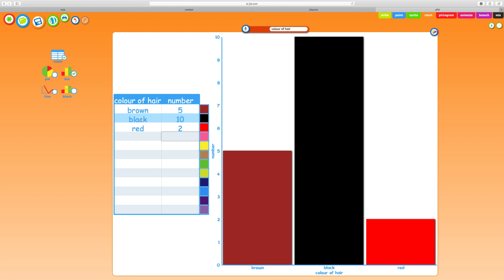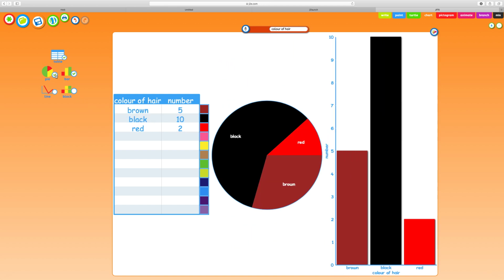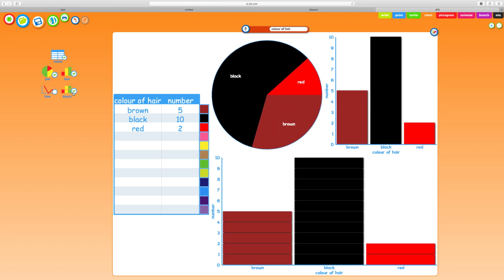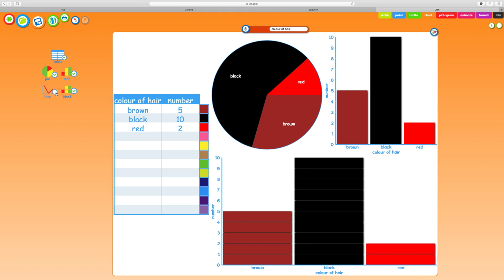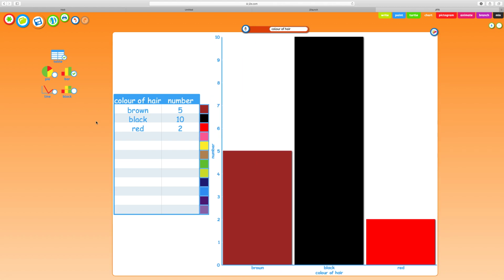If you wanted that graph to be a pie as well, for example, you could click on pie and it would do it for you as well. Maybe a block. Okay, it will work for line, but it's not a very good graph. But we'll go back to our original bar graph. And there we go. Okay.